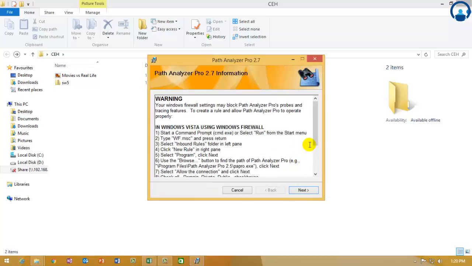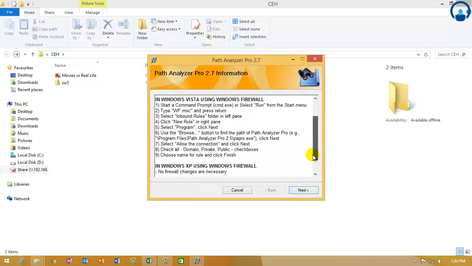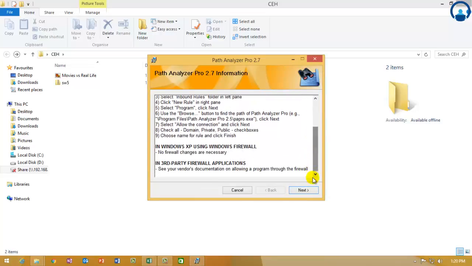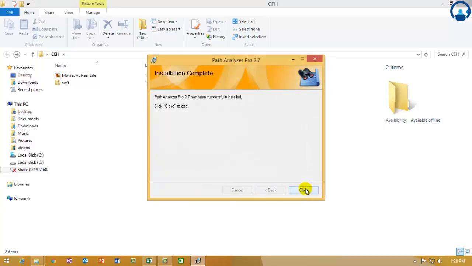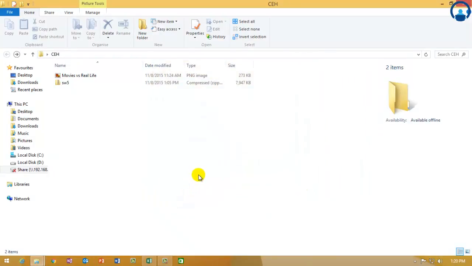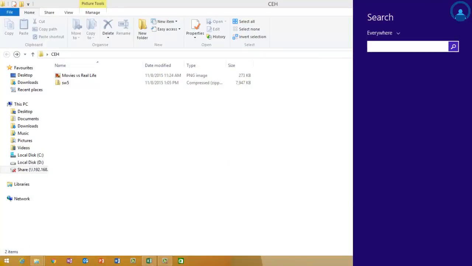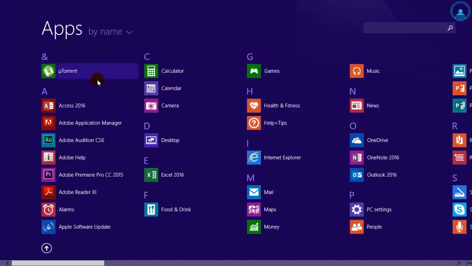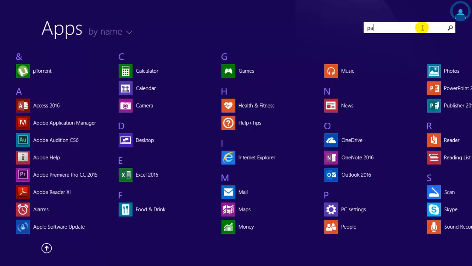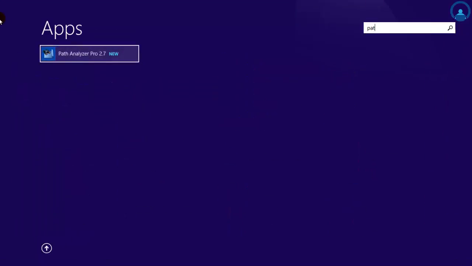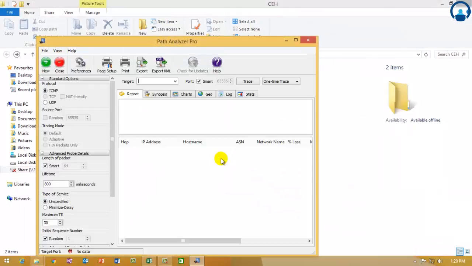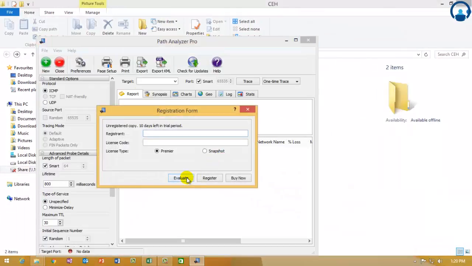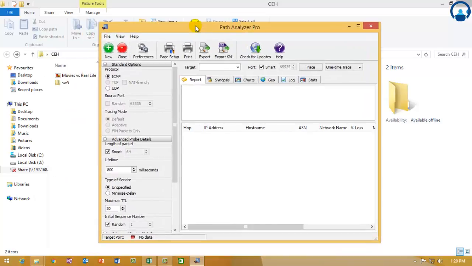Okay, the start menu. Next, and I'll go over here and check for Path Analyzer Pro. Okay, perfect. I'll just go ahead and open this. I'll just click on evaluate. And over here the main window of Path Analyzer Pro appears as shown.